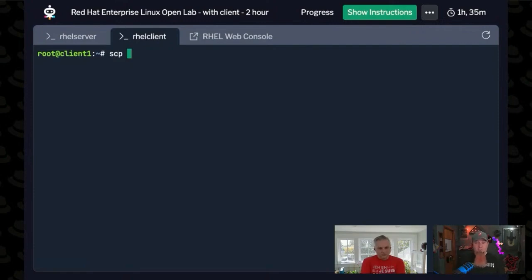The old school way, SCP. And then we're going to use that same format, rhel@rhel, colon now. And then we're going to specify a path for the file we want to copy, right?